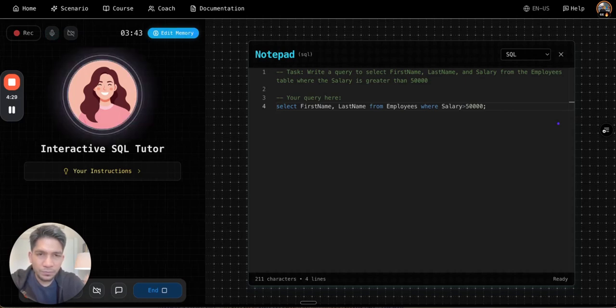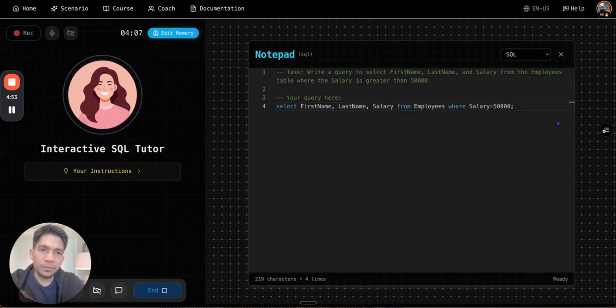Nice work. You're very close. You've correctly selected the first name and last name and used the where clause with the salary condition. But don't forget to also select the salary column so it's included in the output. Here's a small correction. You just need to add salary to the list of selected columns. Let's update that together. Okay, let me do that. Sounds good. Go ahead and make that adjustment by adding the salary column to your select statement. Once you're ready, let me know and I'll review it with you. I'm done now.